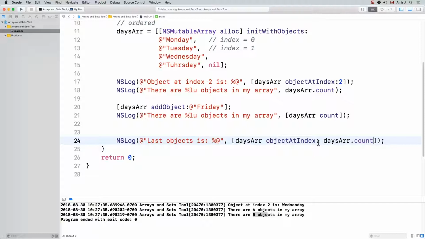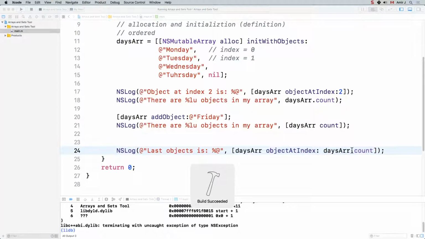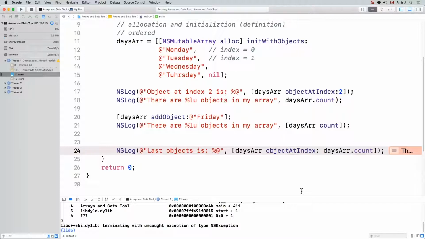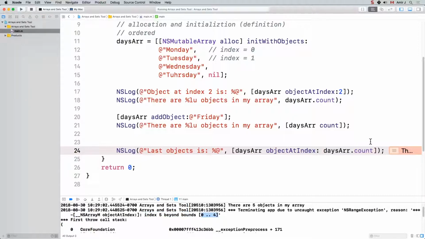Now, here is the thing. If you can imagine how this would work, you should expect this application to crash now. And I will show you why. I'm going to run the application and it's going to crash. And the crash report says index 5 beyond bounds 0 to 4. So it's saying you're trying to access an element that doesn't exist. But how is that possible? I'm looking at the count.